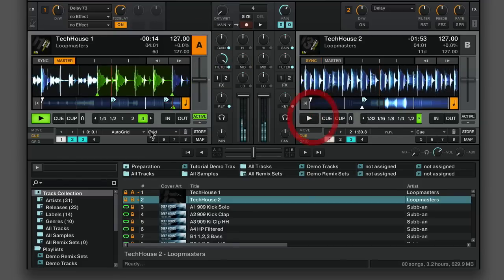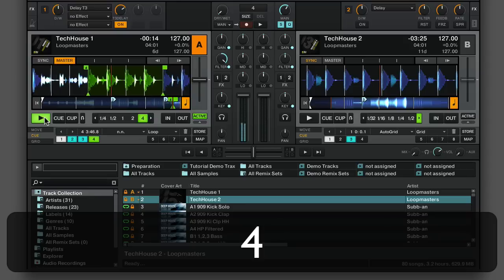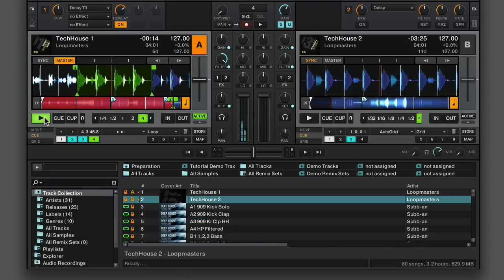Cool, and a point to note is that if you hit any empty cue slot whilst a track is playing, that loop will be saved for you to use anytime you load that track.